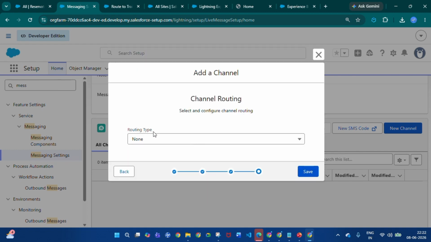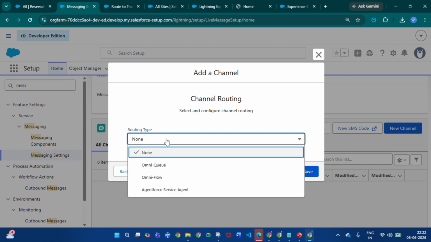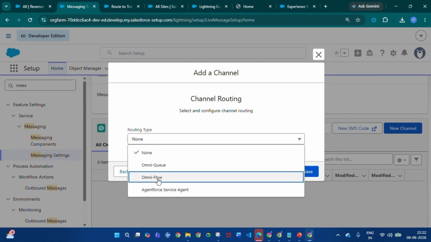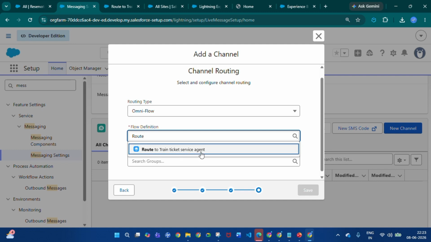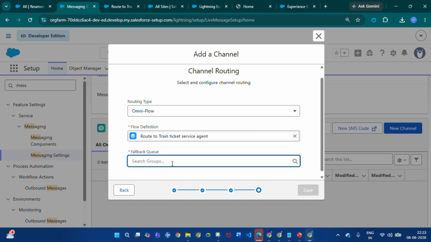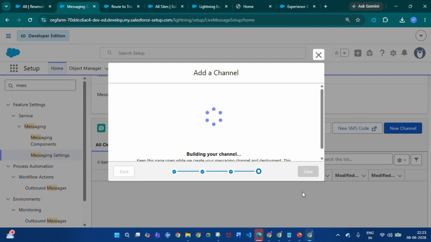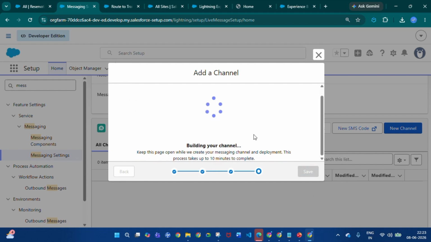Then I have to select the routing type. As we created the omni-channel flow, we have to select omni flow. Now here the flow definition means we have to give the name of the flow. So this is my flow, route to train ticket service agent. Now I have to select the fallback queue here. So this is my fallback queue, fallback queue 1 I have to select. Then I have to click save. So it will take some time and it will create your channel.